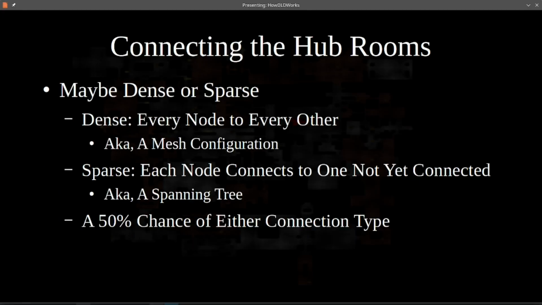And then they are connected. They could be connected a couple of different ways. There's what I call the dense connection, which is basically what many people in computer networking would call a mesh configuration, meaning every room tries to form a way of connecting to every other. Or sparse, which is more like what we call the spanning tree, in which you can get to any one from any other, but they only try to explicitly connect to one other of the node rooms, in such a way that you can get from any of them to any of them by going through one or more others if necessary.